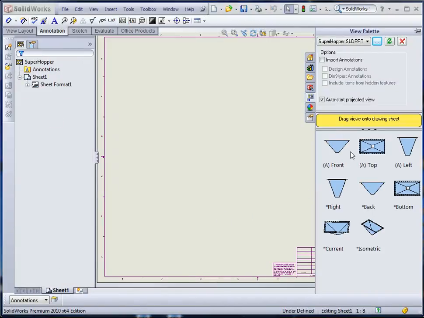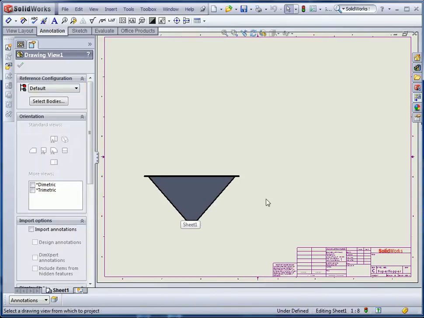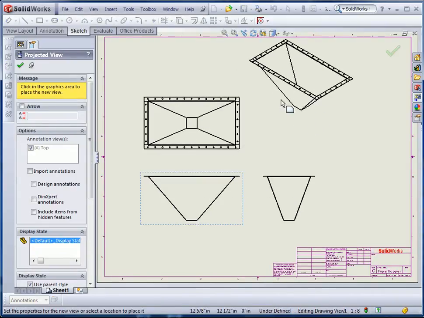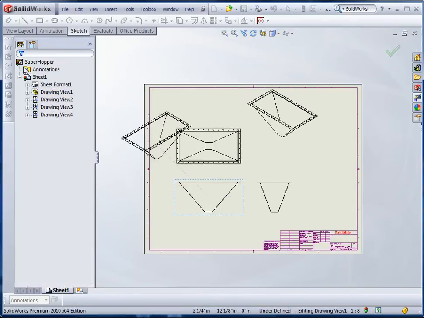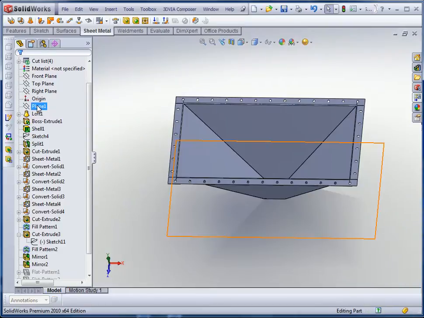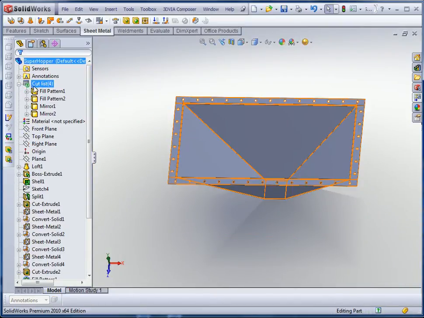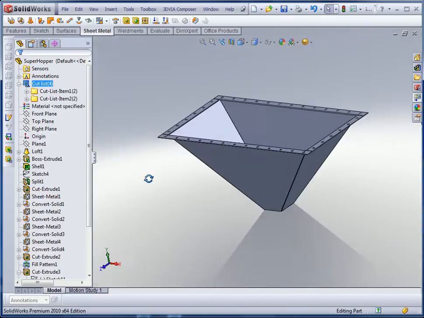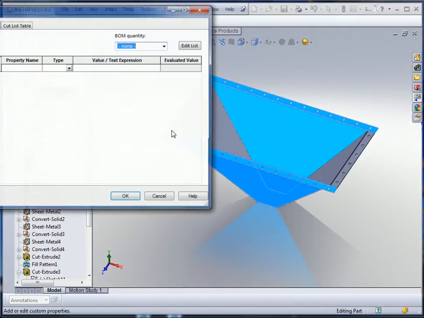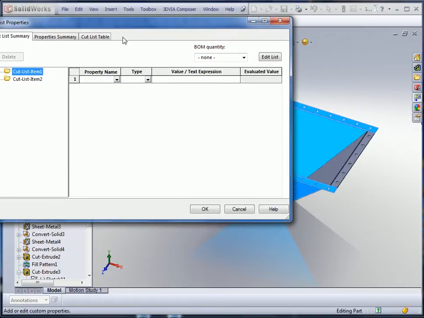We're going to go in here and make some drawings real quick. Just do a front view, side view, top view, isometric. Come in here and maybe shade this isometric view. Go back and show you how the weldment cuts list works inside of the model first. I'm going to update this. And you'll notice that it automatically shows us two and two of those two parts.